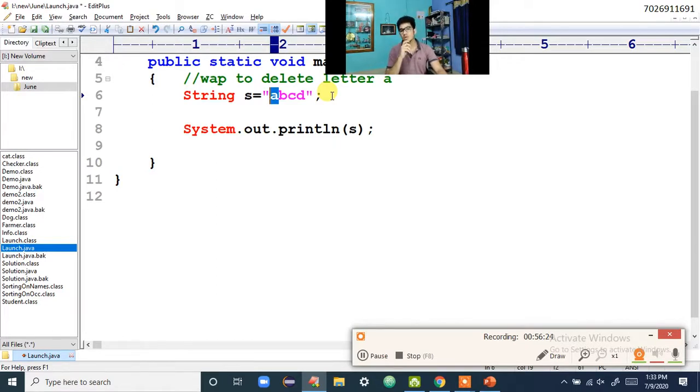So what do you have to do now? You have to pray to God. You have to tell, "Hey, I don't need this A. I want the S as a wife now." So don't think you are deleting, you are replacing someone. So you have to tell, in the string S, replace. Replace is a method which will replace.